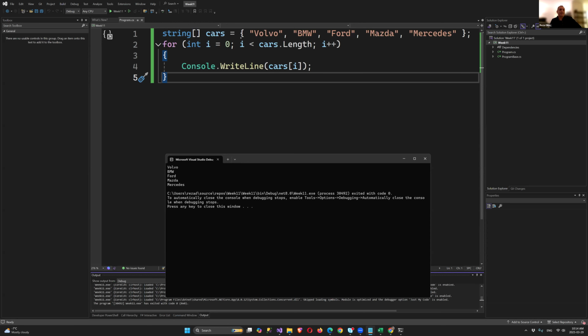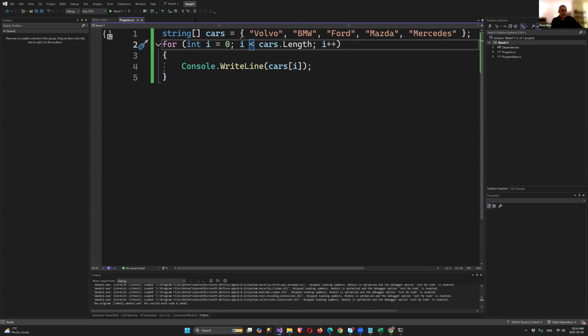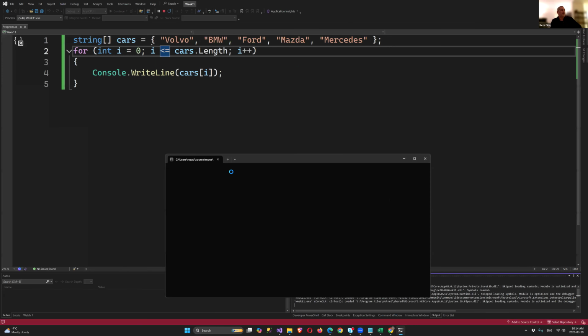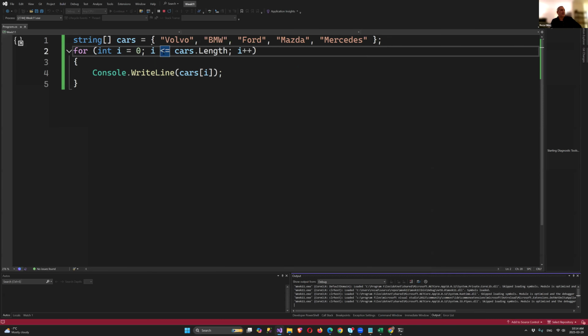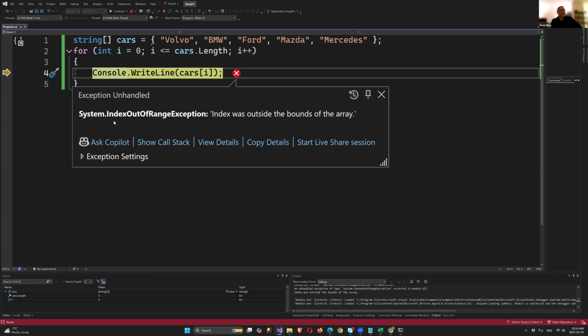One quick question. Here I use a length, and if I say less than or equal, so the length is going to be 1, 2, 3, 4, 5. So it's going to check index 5 as well. Are we going to have that? You see that it's going to give an error because it is going to say out of range exception. So that's a good practice.